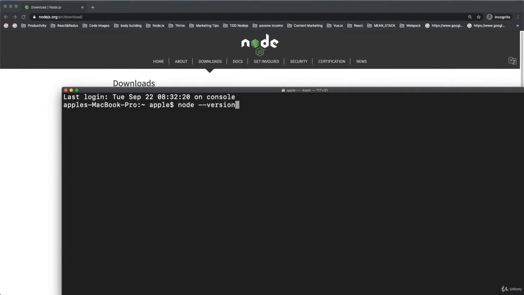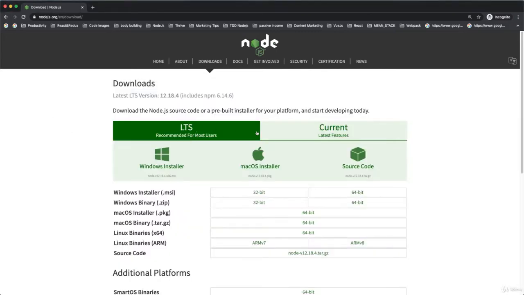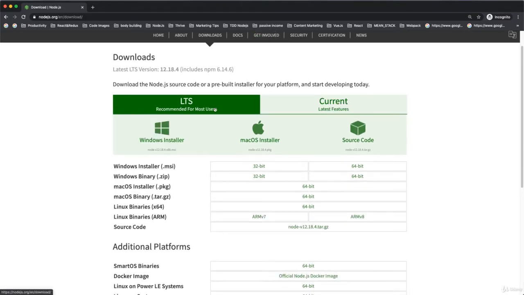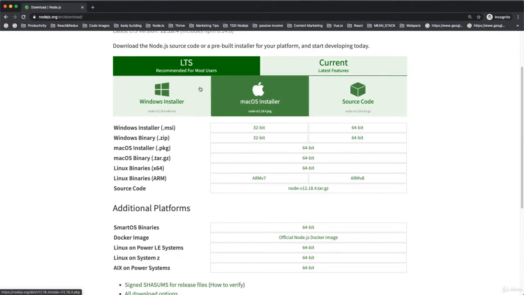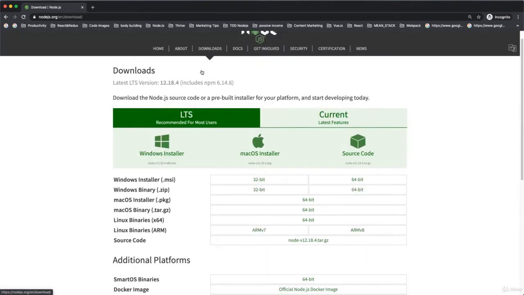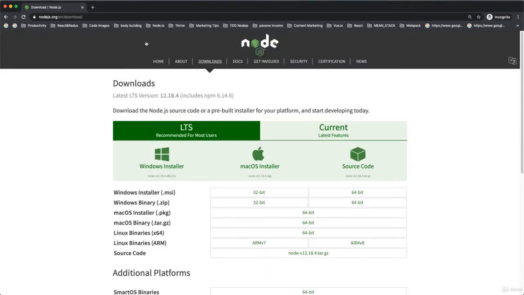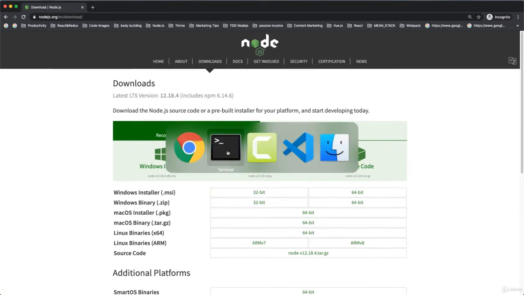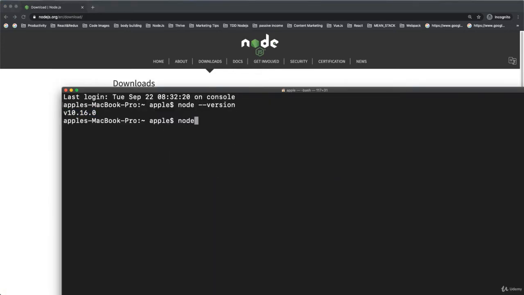In this way, you can verify your Node version, node --version. I'm currently using 10.16.0, but you can install the latest LTS version, which is recommended. After successfully installing Node.js, you can also double check from that.